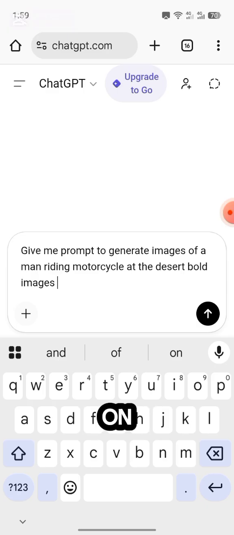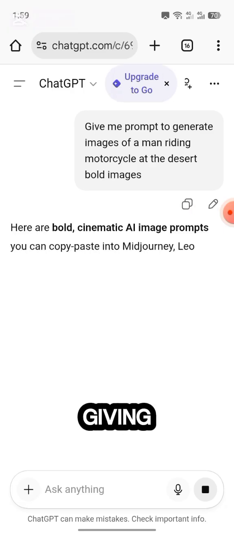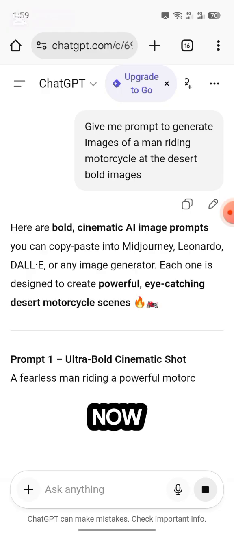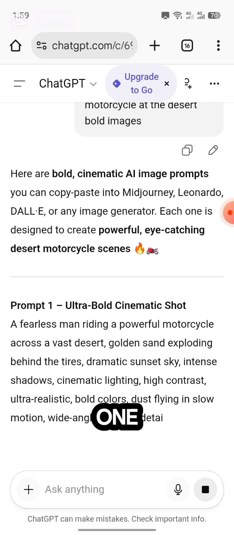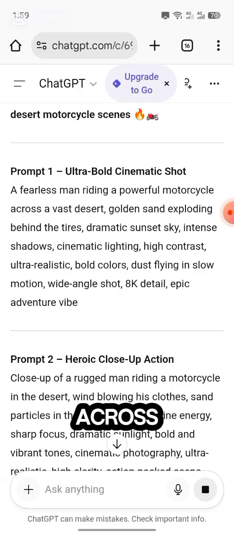Now let's keep on. Then we click on enter. Then it will give us prompts. Let's wait. Now it's giving us prompts. Prompt 1. Ultra cinematic shot. Fearless man riding a powerful motorcycle across a vast desert. Golden sand exploding behind the tire. Dramatic sunset sky. Now let me use this prompt 1.